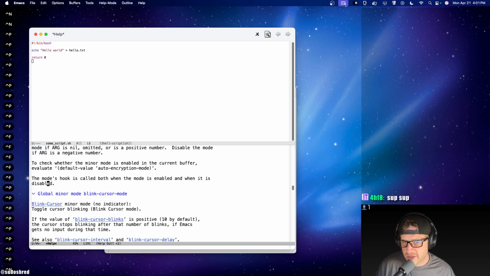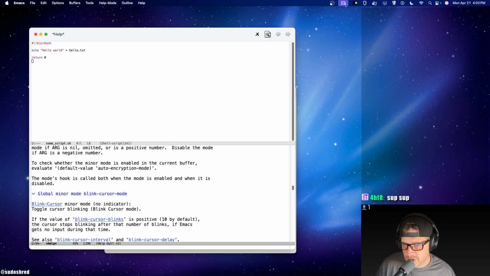Like, for example, blink cursor minor mode is on. That's why the block is blinking. Maybe we'll turn that off later.